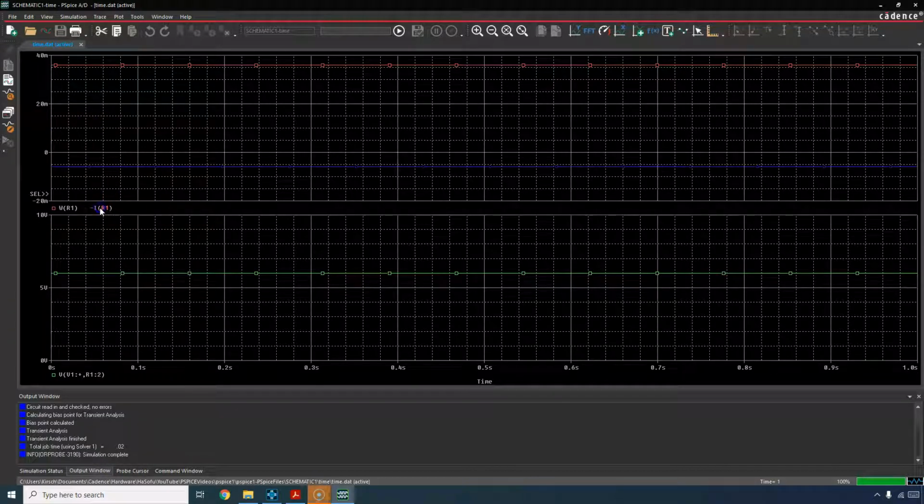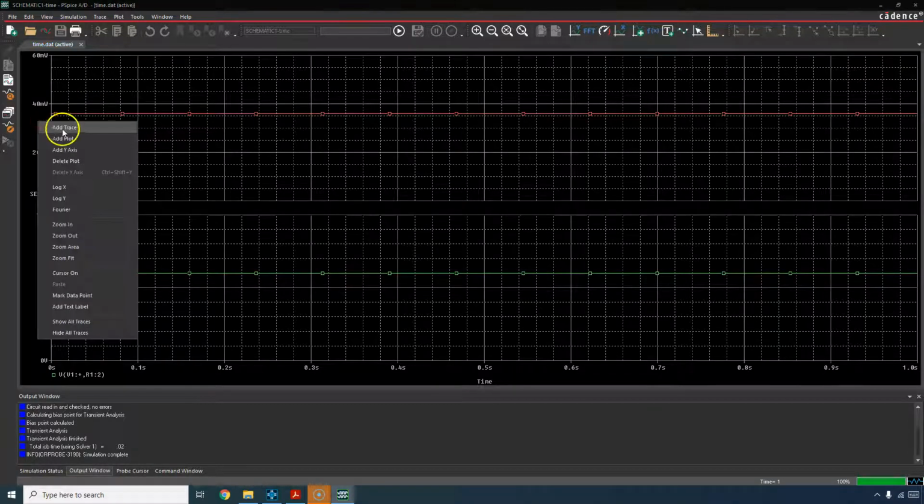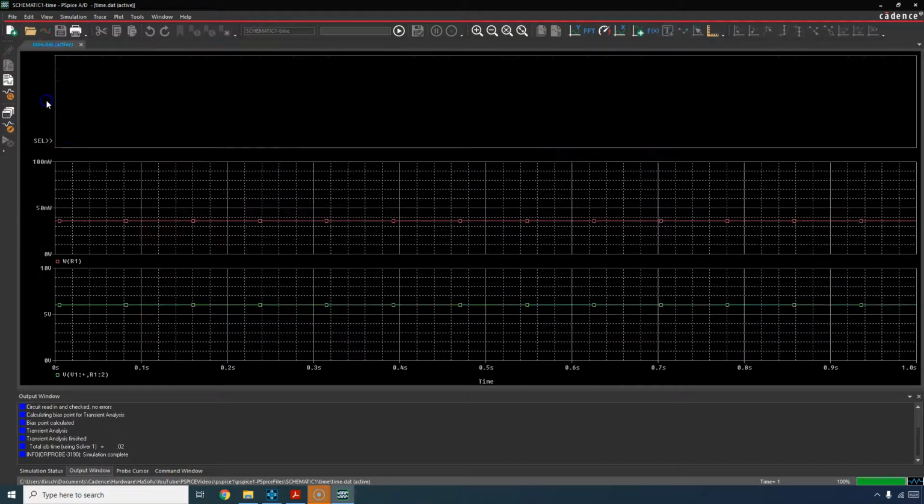Now the current here has been plotted. I'm not interested in that. Just delete the current. And I see something less than 40 milliwatts on here. You know what? Let's right click and add another plot. This will be for the current.